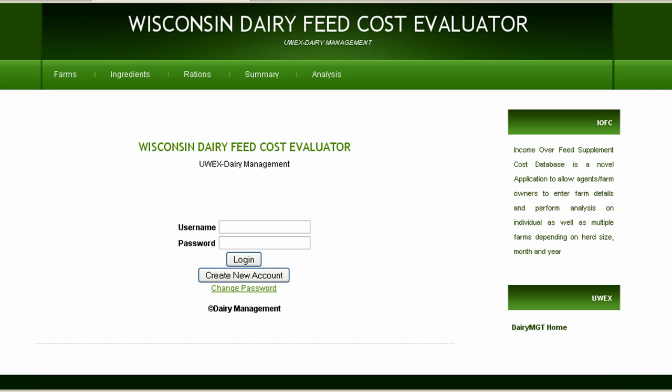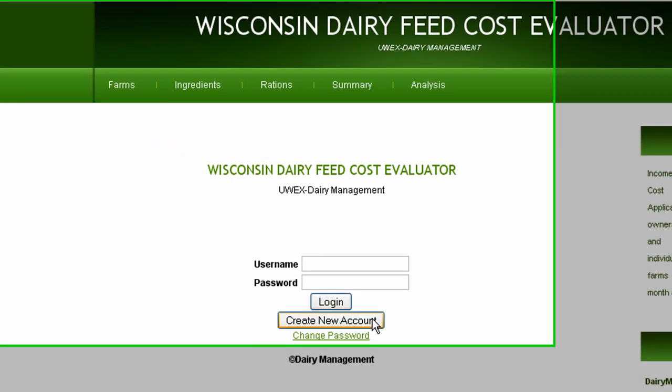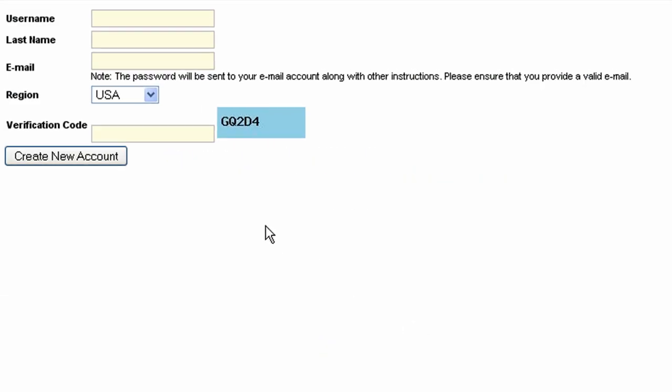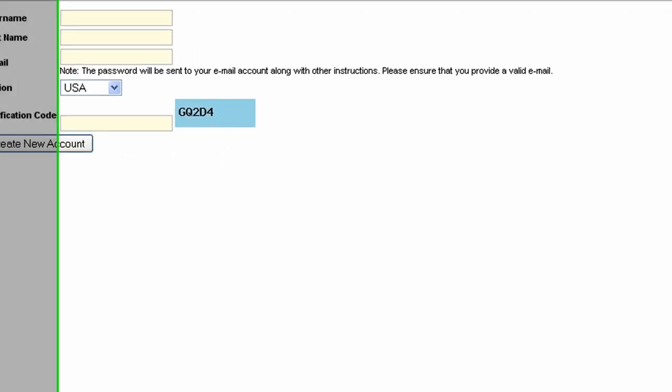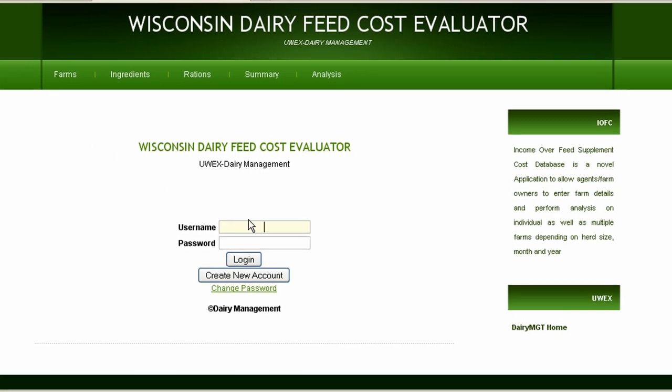And since feed cost accounts for a significant portion of total milk production costs, it's well worth your while to evaluate on a regular basis. To gain access to this program, you need to begin by creating a new user account. Registration is very easy and you can be logged into the system literally within 2 minutes. So I'll go ahead and get logged in here and we can begin our demonstration.